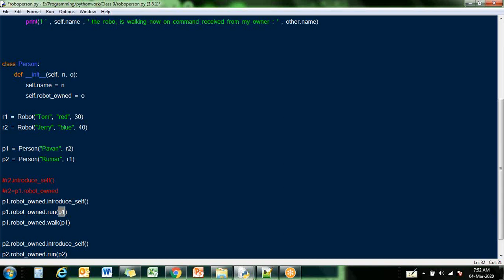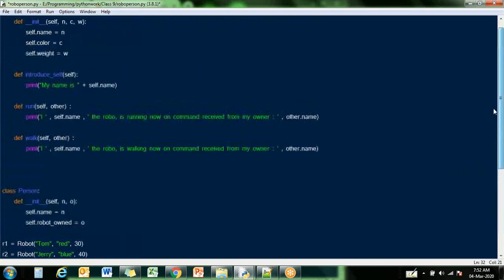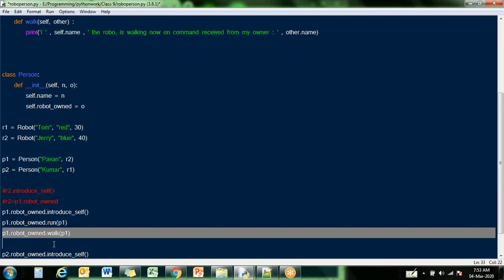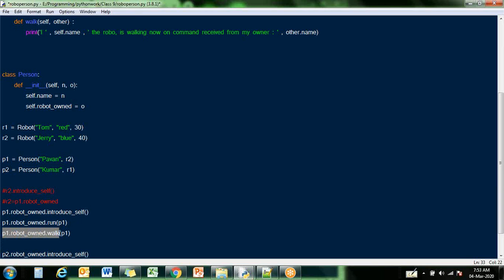I will show in the output when we print the output. Then we will understand. So for now, we are passing one object reference variable like that. Since it is asking for one parameter like other, even in walk it is asking for one parameter, one reference variable. So in walk also, p1 will be passed into the other parameter, and r2 will be passed automatically by the Python virtual machine.